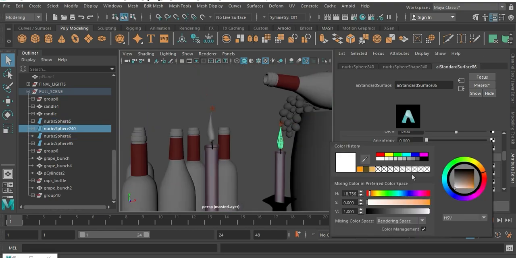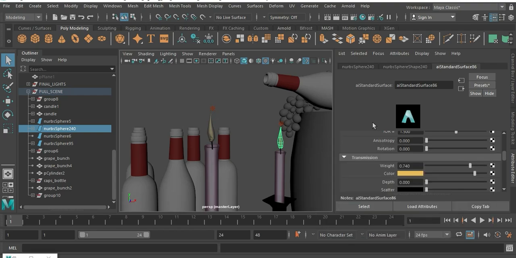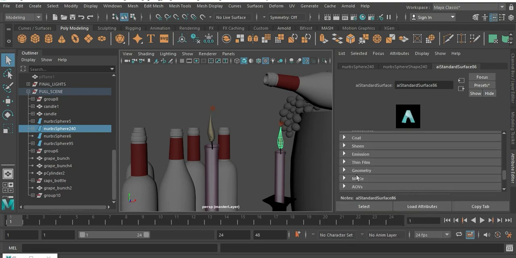Then go to the color option and select a slightly yellowish orange color. This is looking good. Now go down to the emission option and increase the value to 1.